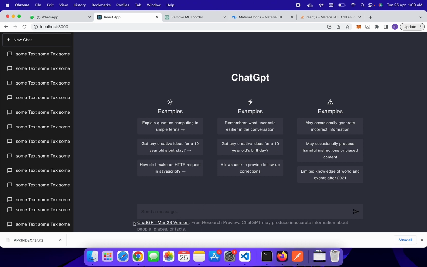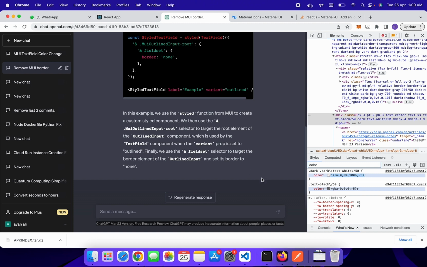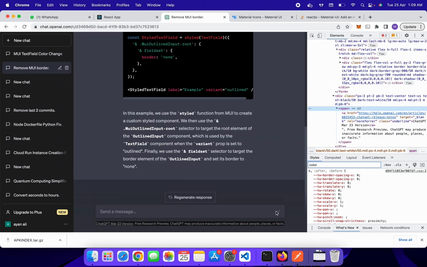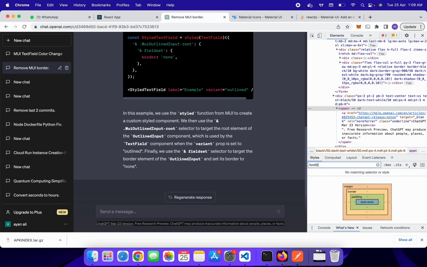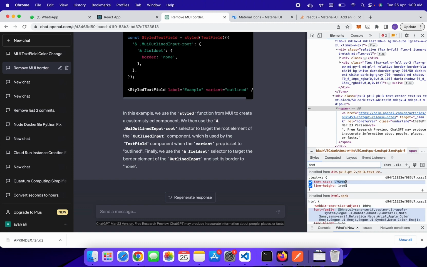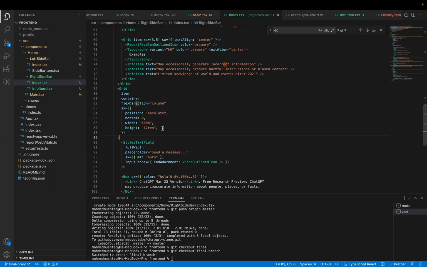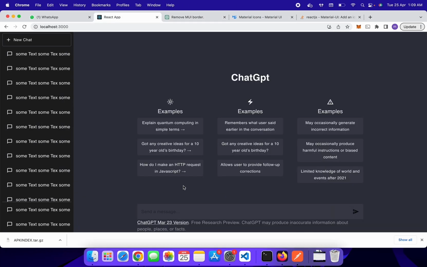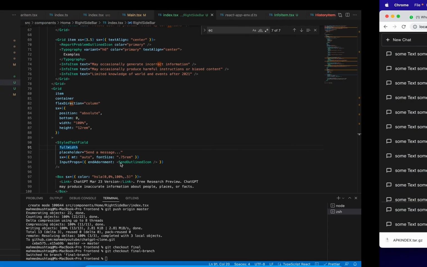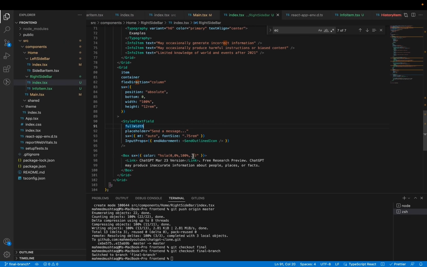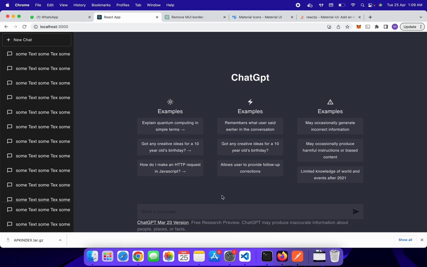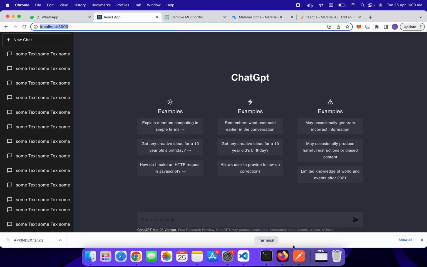We need to decrease the size of this text. For this, you can go to here, check the size of this text, size 0.75, copy it, paste it here. Not working. Why? Sorry, I made a mistake. Paste it here. Now it is working.